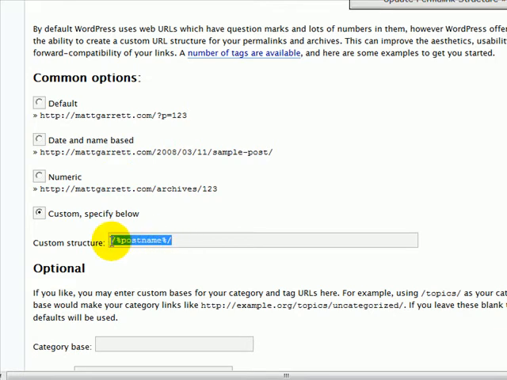The best one I found is this here, post name, with these tags at the front and end. So feel free to copy that and use it. You will then end up with search engine friendly permalinks.